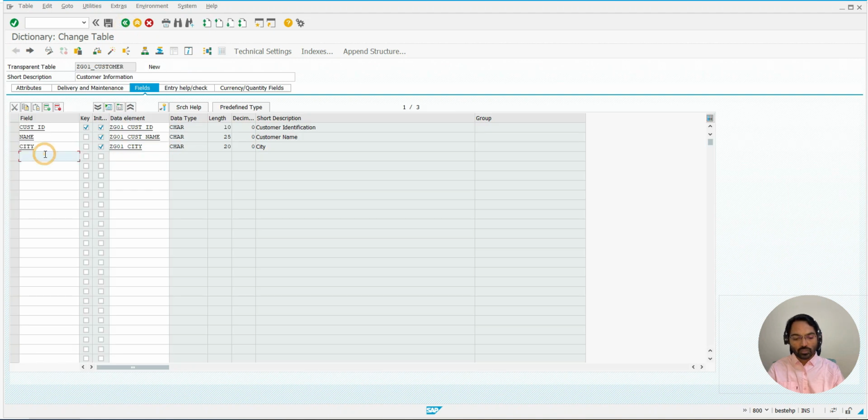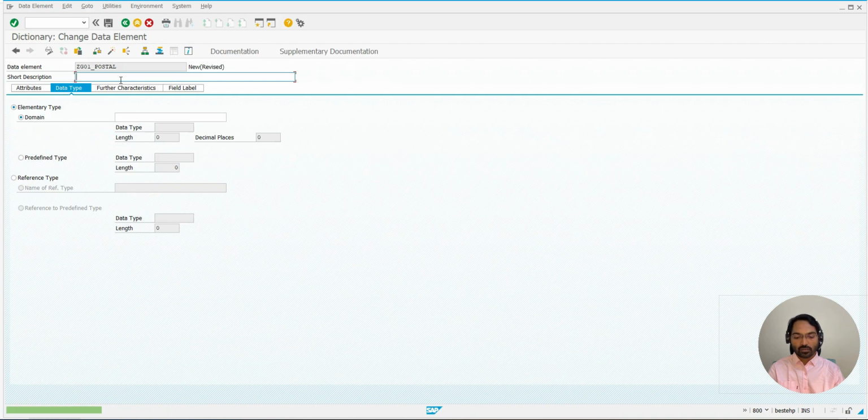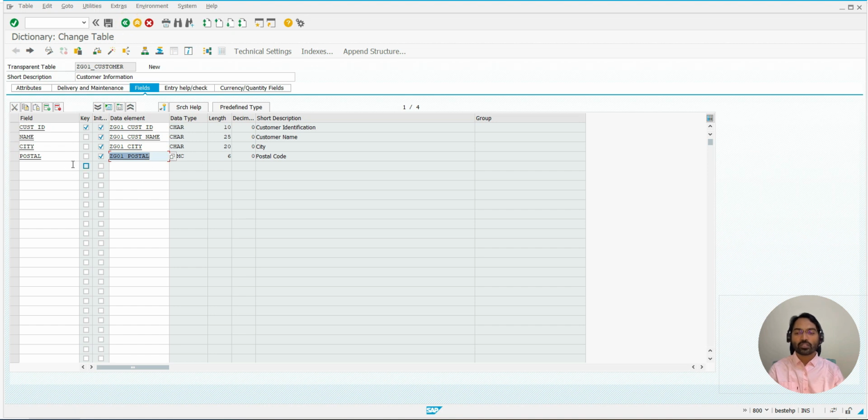Now I'm entering the postal code, ZZ01 underscore postal. Double click on this, create object, yes. I'm saying postal code. I'm taking NUMC 6, numeric 6. Under this, I'm saving the short description. Save in local object and activate. Go back. So make sure that every object must be active.